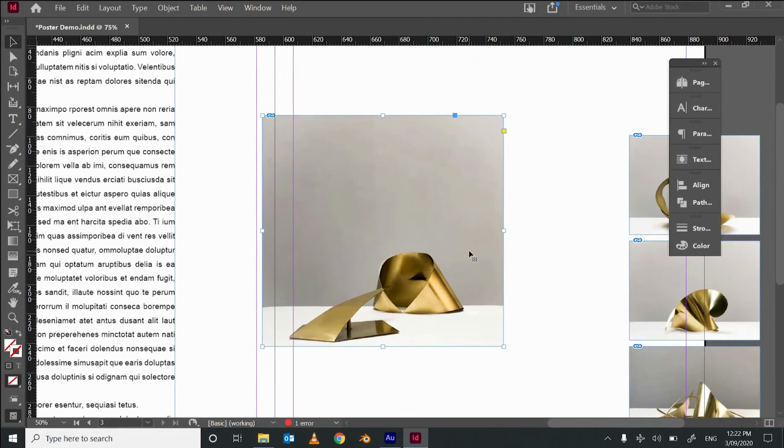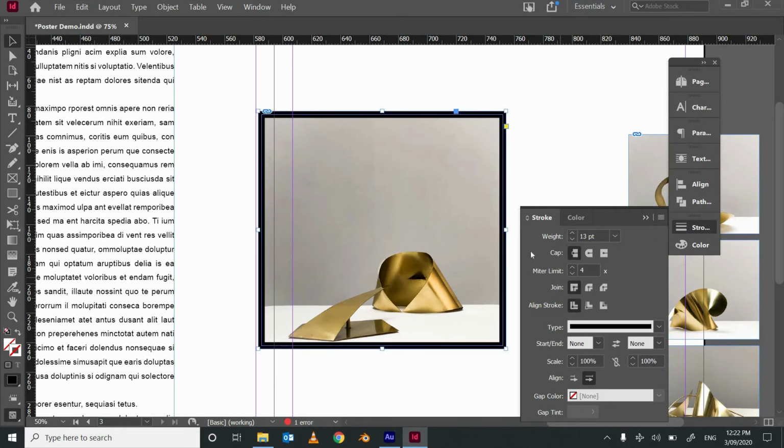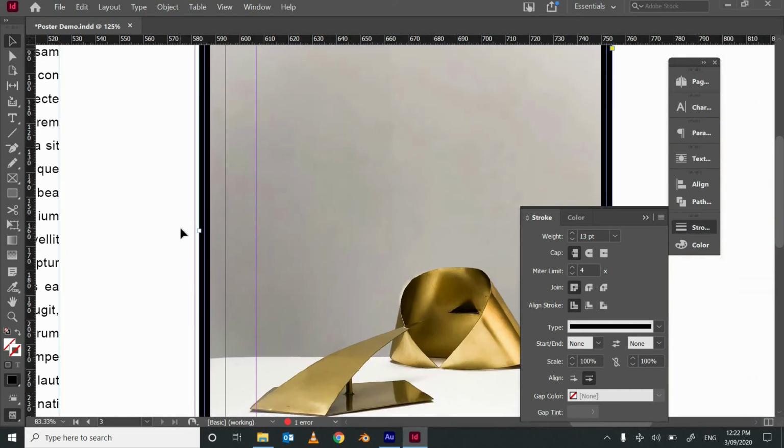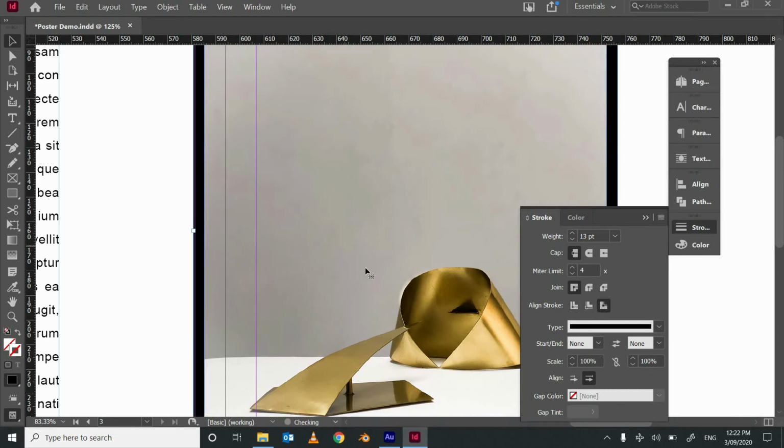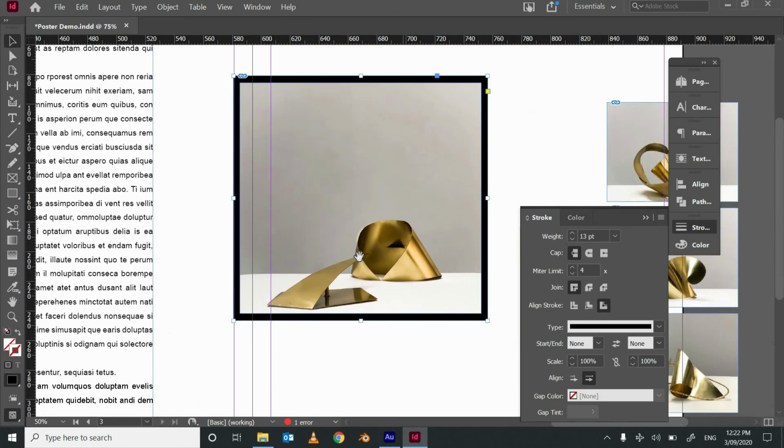Okay, so you could add a border to this image. So you could select it, go to Stroke, and then increase the size of the stroke around the image. Right now it's created a border that is half over the image and half outside the image. If you click down here, you can see that you have different ways of aligning the stroke. I'm going to align the stroke to the outside of the image, and that way the border is around the outside of the image there.